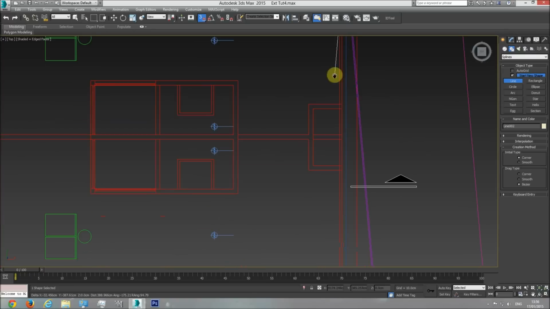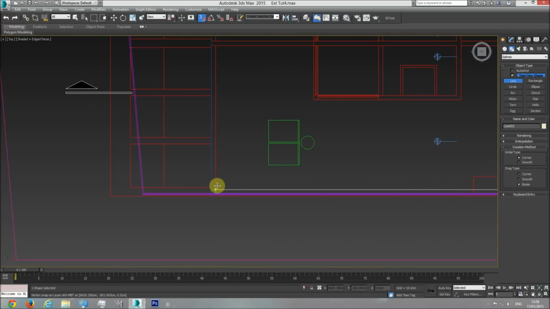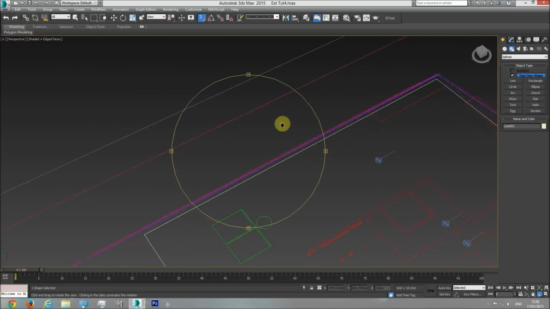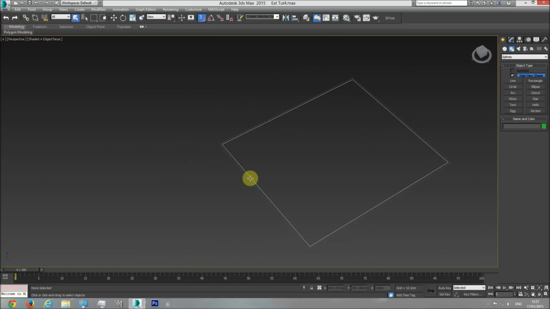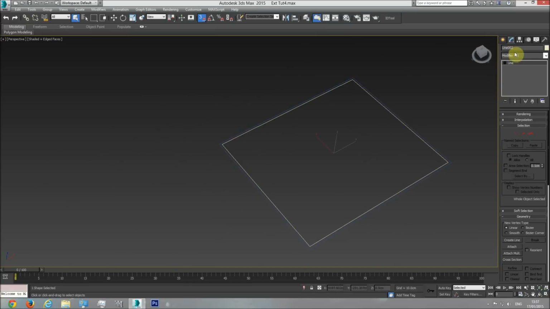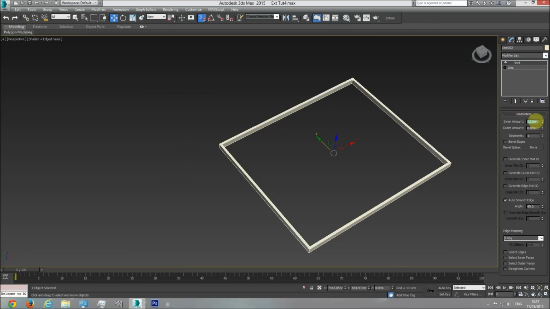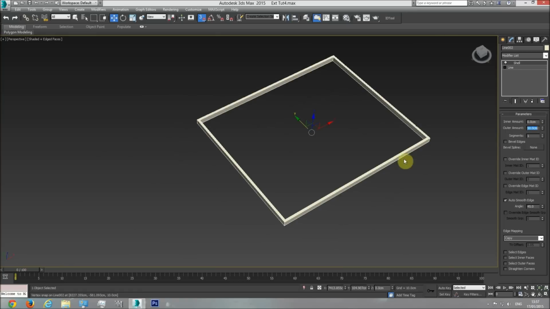Line here, here, that's fine. Now I am going to hide this plan and let's select this line, attach the other line to it, and let's give it a shell, a small one, not inner amount but outer amount of 10, maybe more, 50.